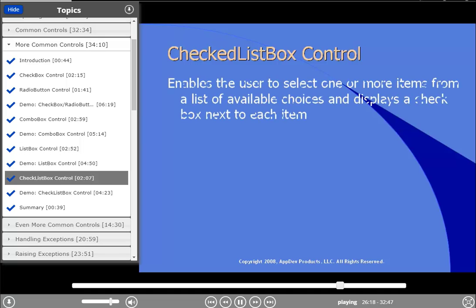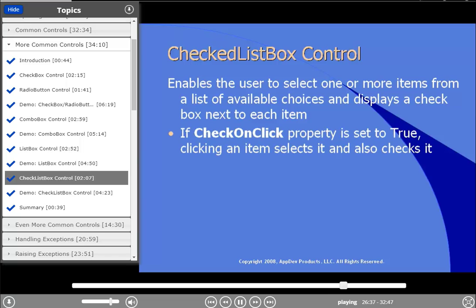The checked list box control is a special case of the list box. Like the list box, it enables the user to select one or more items from a list of choices, but it differs in that it displays a checkbox next to each item. Now if you want, there can be a difference between selecting an item and checking it. Or it can be the same thing, and that is controlled by the CheckOnClick property. If that's set to true, then clicking an item not only selects it, but also checks it.